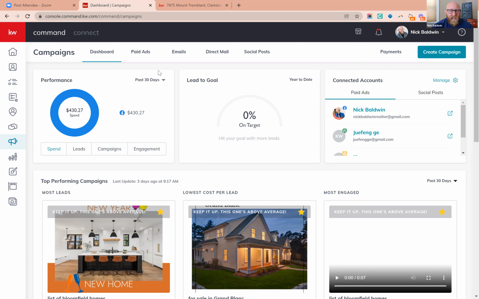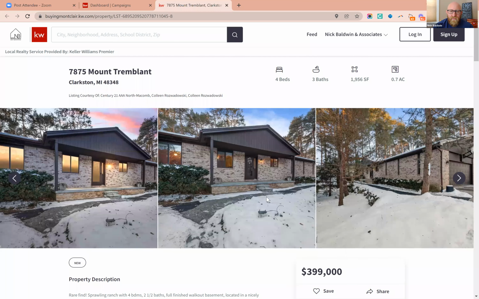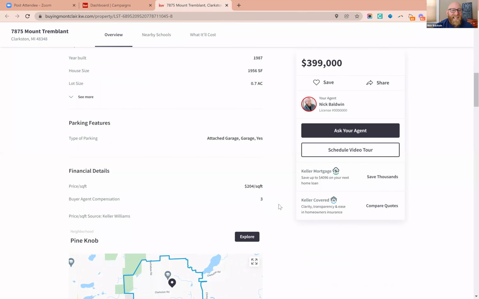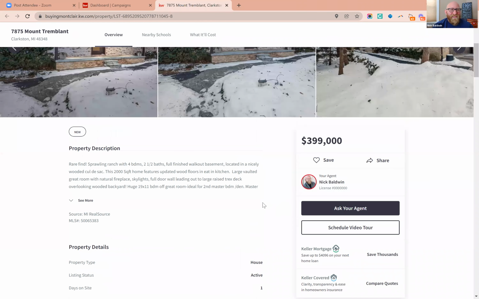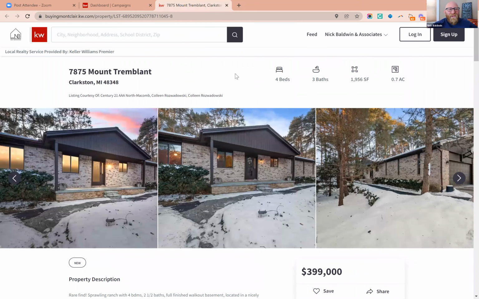So here's my Facebook dashboard. And first, before I start, I want to choose a listing that I want to advertise. I just picked this pretty one here near my house, and I'm going to pretend that it's mine. You should never pretend that it's yours, but I'm pretending that it's mine for the sake of building an ad out.